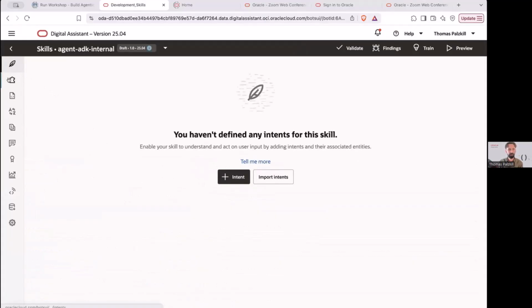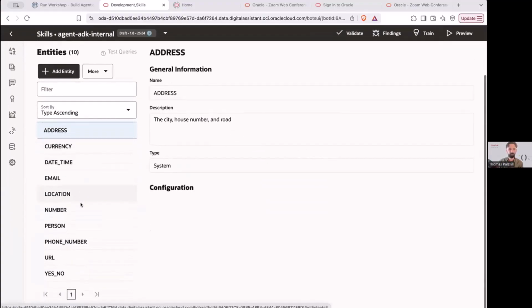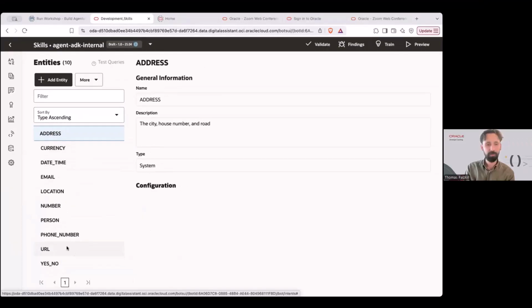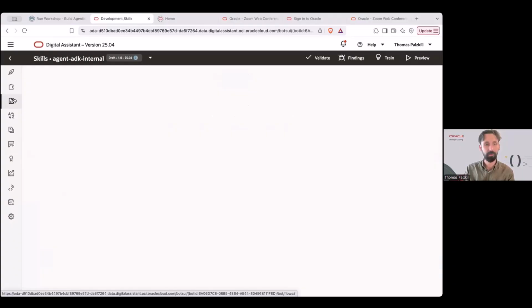So no intent here yet. I do have some entities. Essentially, these are just where I'm keeping all of my data that I need to pass to the agent. So we've built an agent framework and we need to pass these data items to them. This is how it works. So I built my entities and then I can go to my flow.